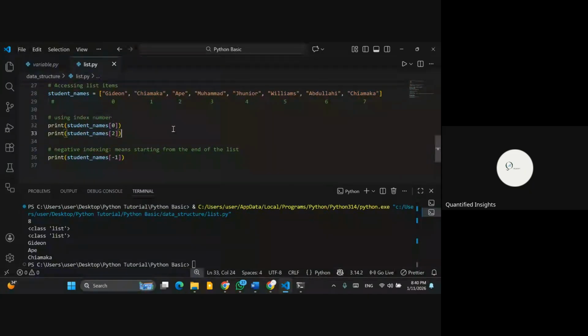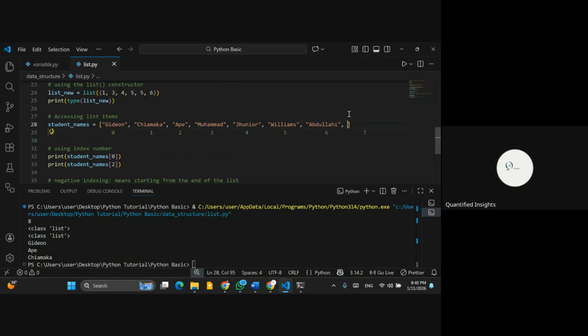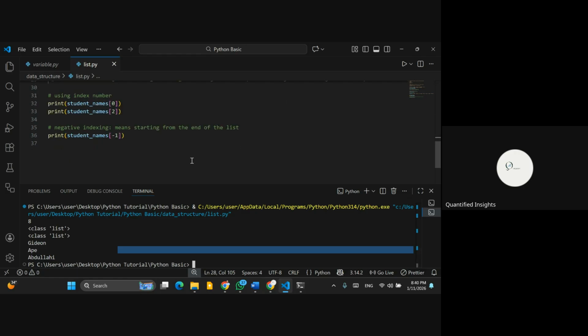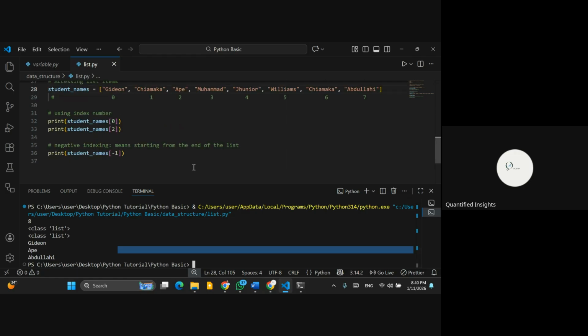So sometimes, so that I will not confuse you, we have Chiamaka here, we have Chiamaka here. So let me remove this Chiamaka here and put Abdullah there. All right. So my expectation now is that he's not supposed to print Chiamaka, he's supposed to print Abdullah. Let me run that code. Look at that. That is Abdullah. All right. That is how to actually index using negative indexes.